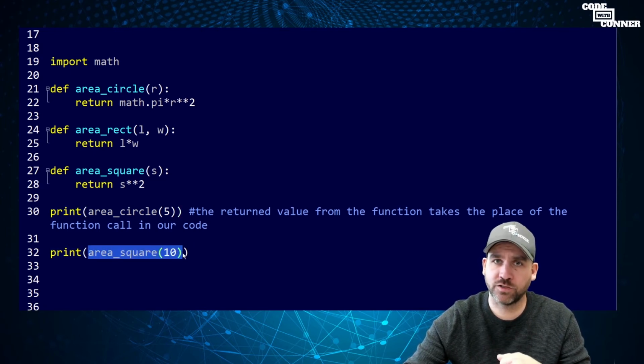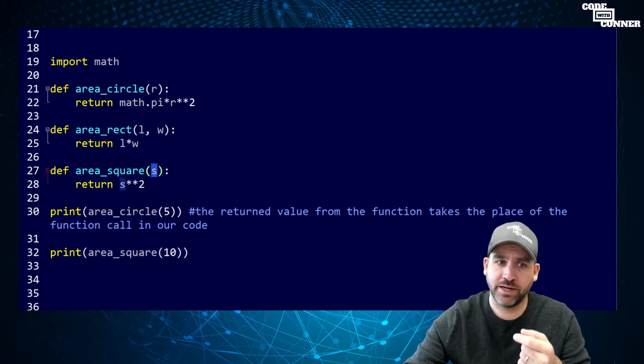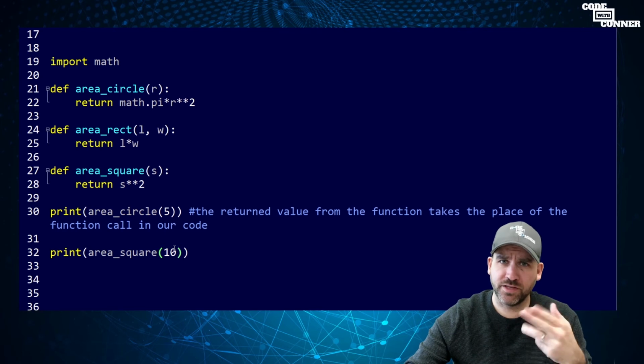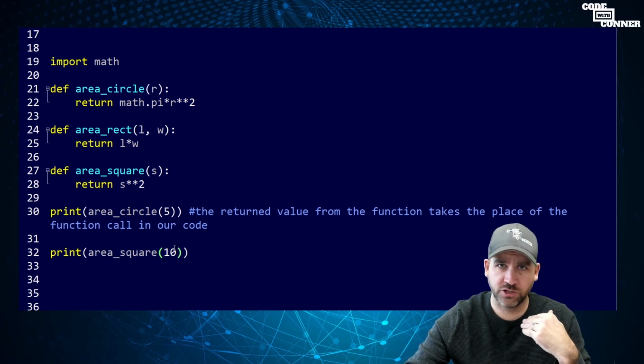I'm going to call area of a square, send it a value of 10. It's going to do 10 squared, and it's going to return 100. And then I'm going to print 100. And if I sent it a different number, it would print a different number. So this is that call and return structure of functions.